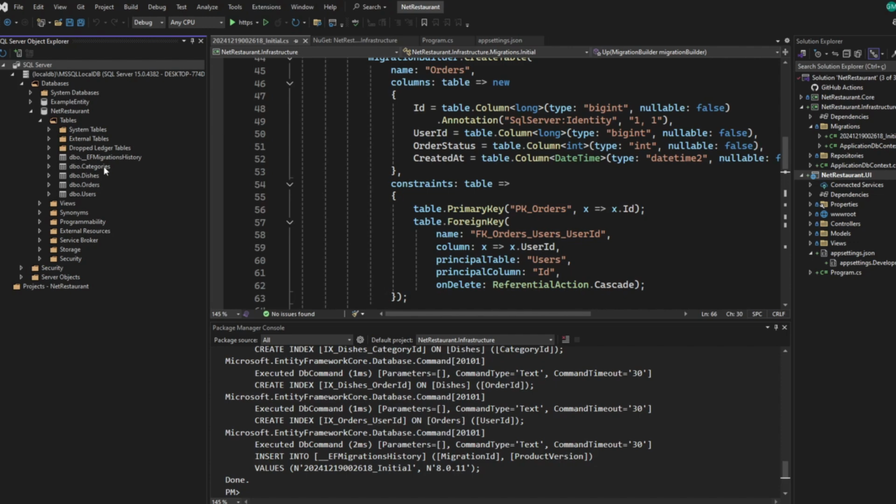My dishes table, my categories table, my orders table, my users table, but a table is missing. A table for orders and dishes. It should create a new table for storing the reference from these 2 tables so we can have a many-to-many relationship.